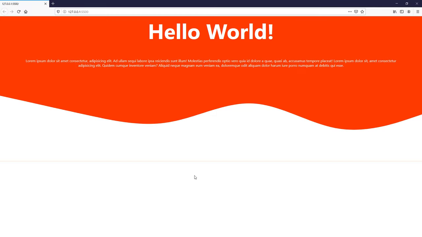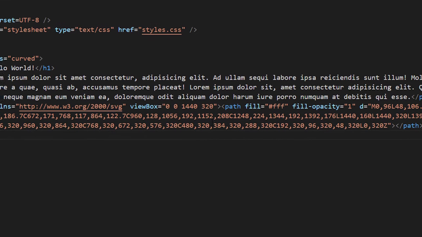Looks good, but there is a problem. You will notice a very thin line still remains. This happened in Firefox only, but not in Chrome. We can fix that by reducing the viewbox height by 1.